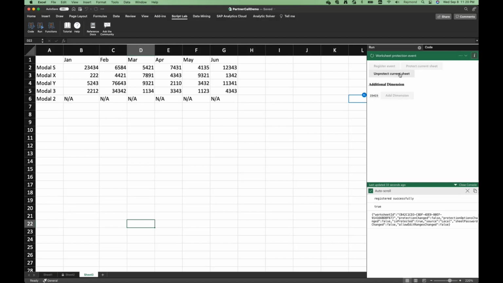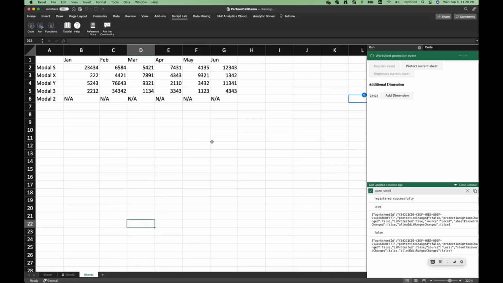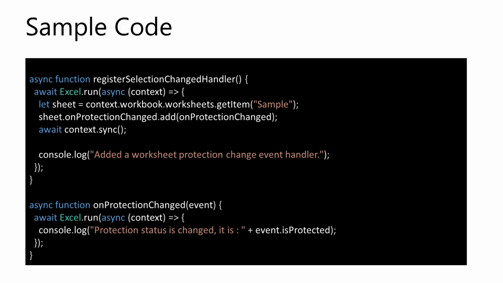So when a user unprotects the sheet, for example, if I unprotect the sheet, yeah, it will enable the button, and then you can use it to interact with this worksheet. So that is how you typically use these events in your add-in. Okay, that's all for my presentation. Thank you so much.